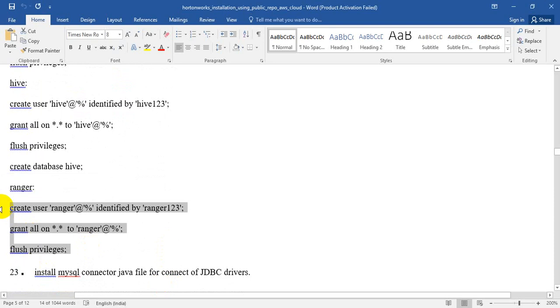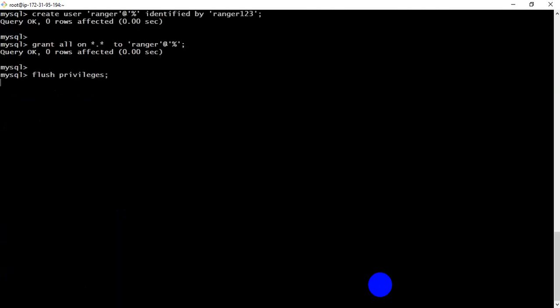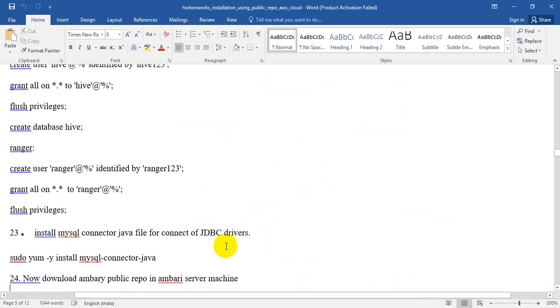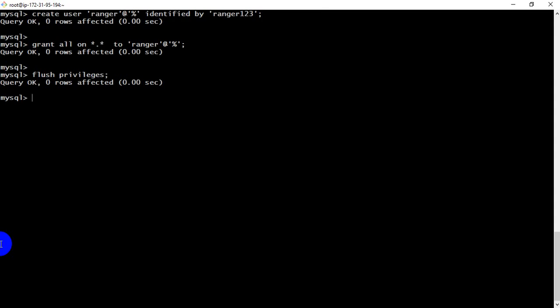Ranger is one of the authorization tools in a Hortonworks distribution, which provides more granular security. It also captures some of the data operations and that information in the backend database. That is why it requires a database, username and password, so I have installed that also. And the MySQL connector is required to connect to that MySQL database to run this command.